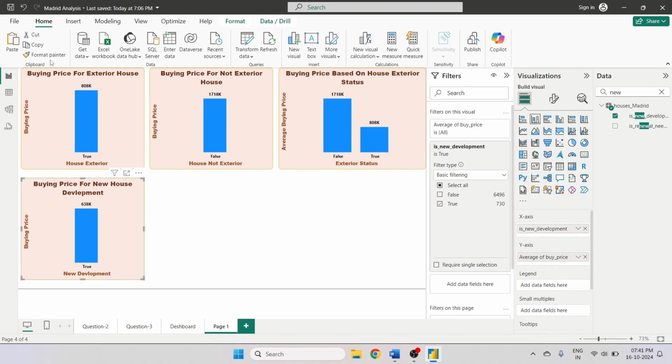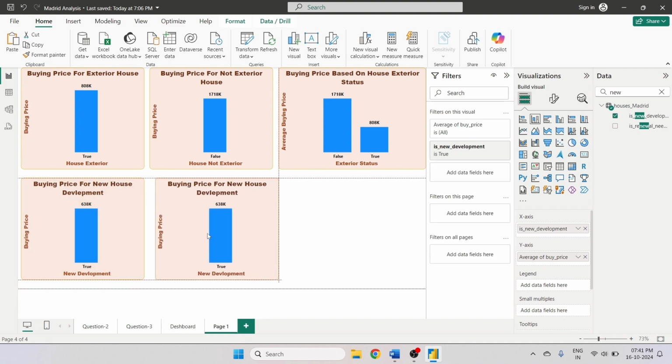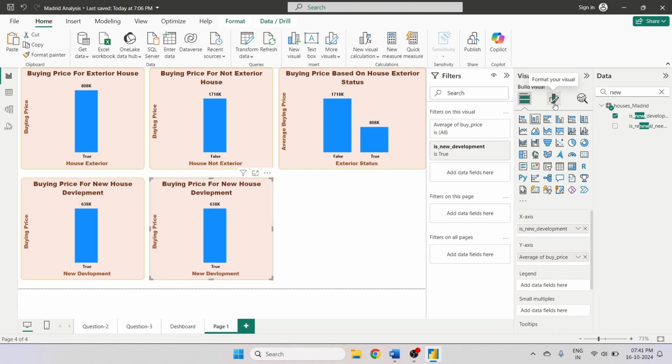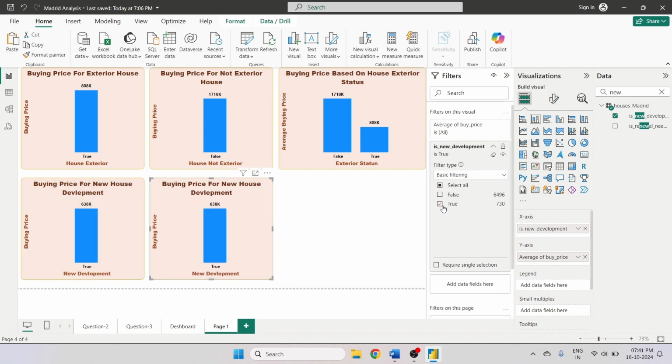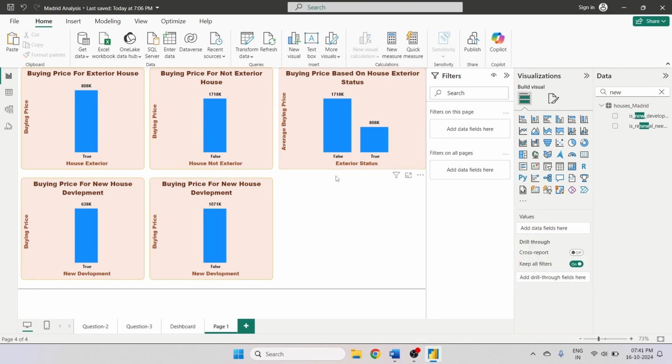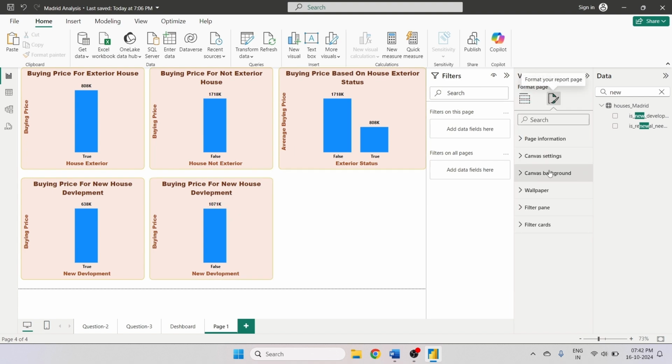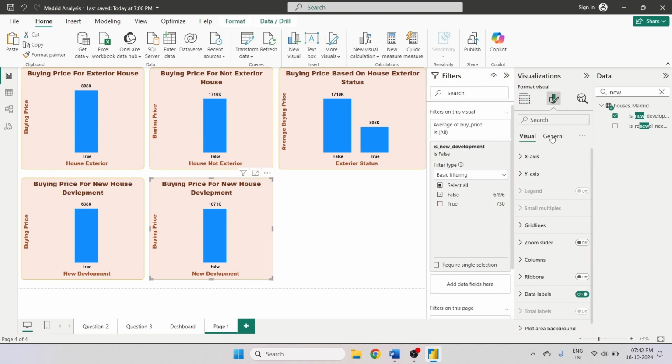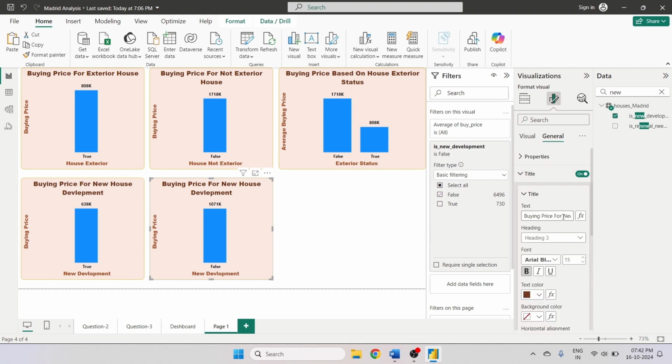Development, just copy paste this data, changes from here. New development, here I'm just using false, removing true. Here we have false. New development is not available. Buying price is this one. Buying price for new development, not buying price for not new development. Changes title. Buying price for not new house development.